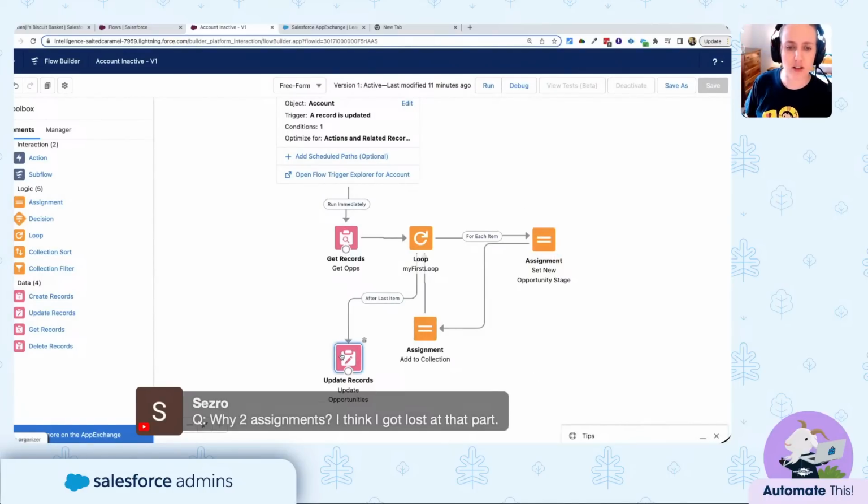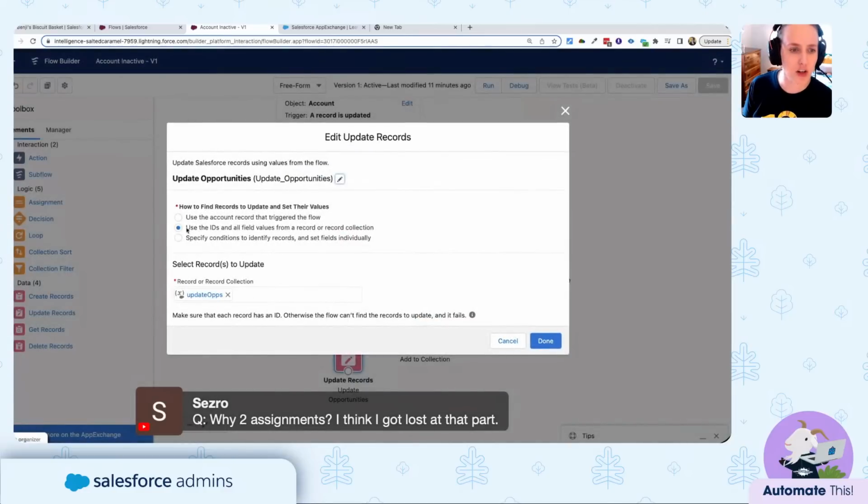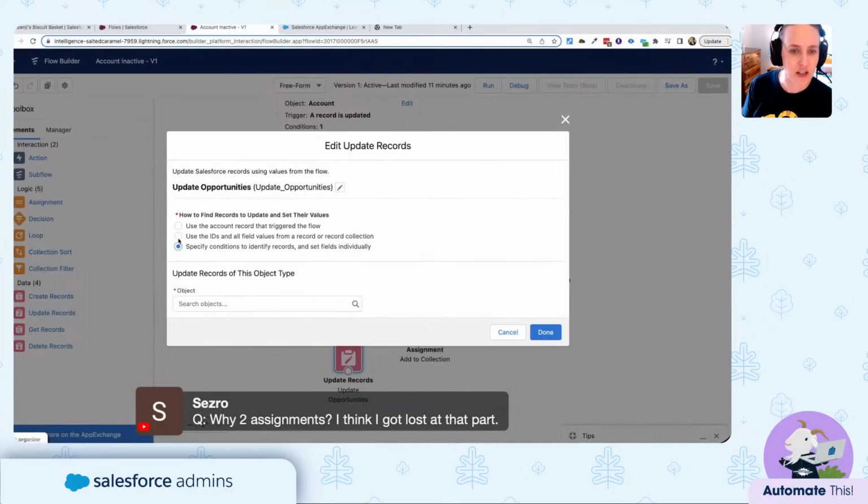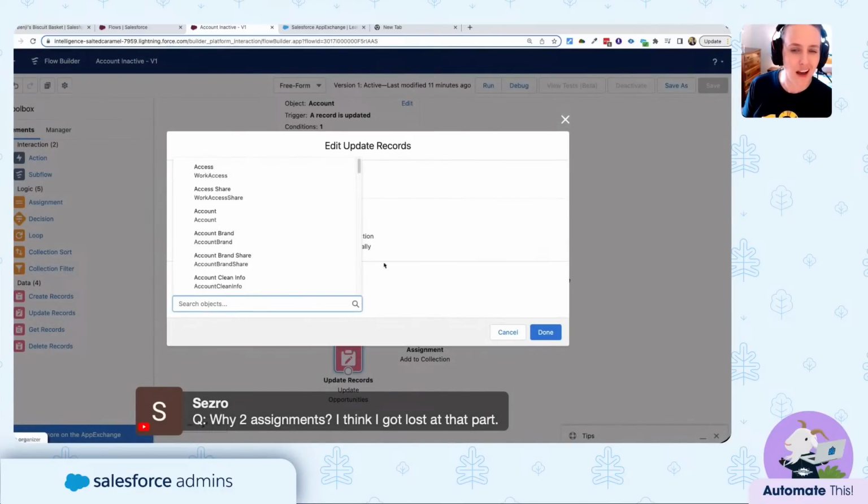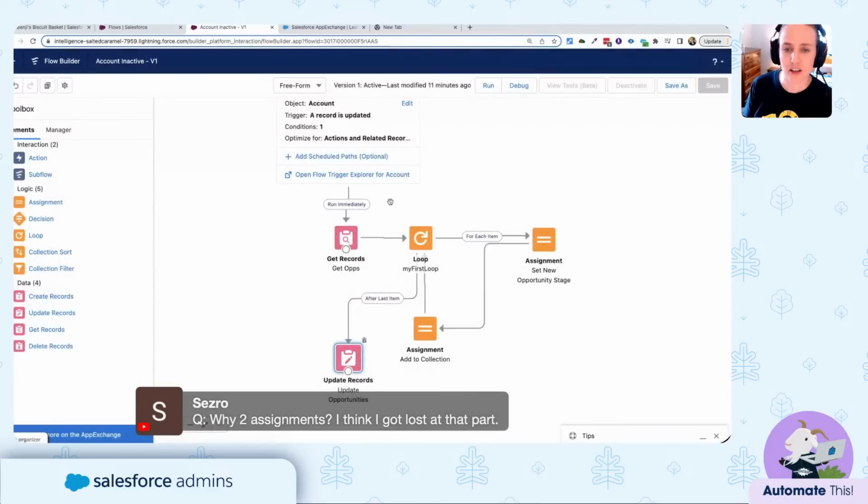And I just want to look at the update records to go back to the last question. Specify conditions and set fields individually. I don't think it's going to work. You gotta go through a loop.